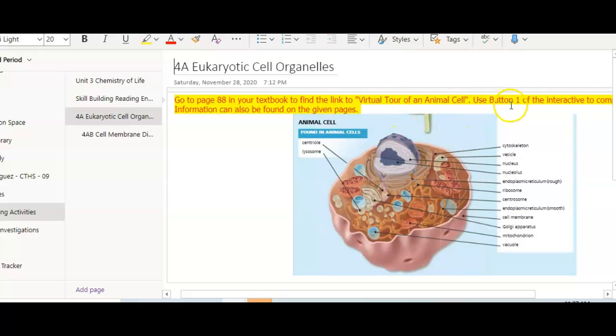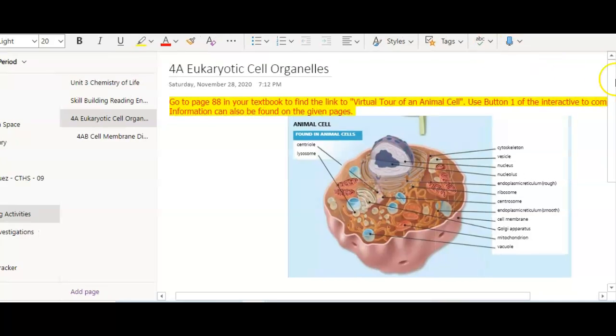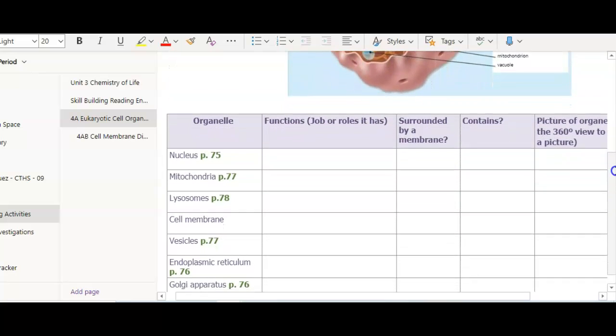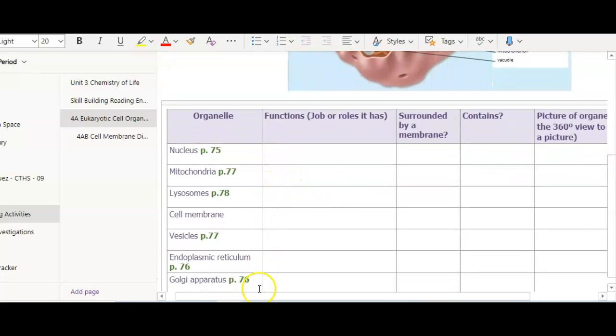You will use button 1 of the interactive today. Using the virtual tour of the animal cell, it's an interactive cell where you click on the parts and it will tell you about them. You'll listen to the virtual tour, and I've created this table. For each of these organelles, you're going to say what its function is. How does it function in the cell? A function is its job or the role it has. And that goes in the first column.